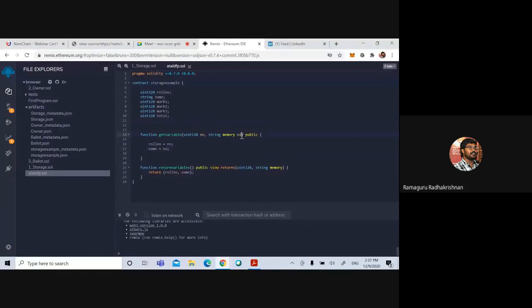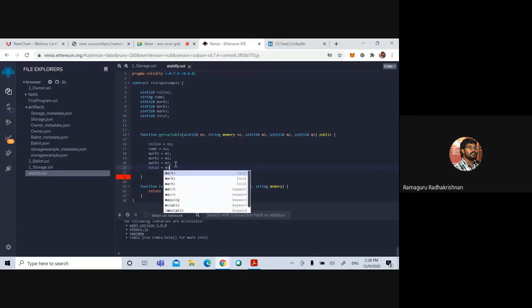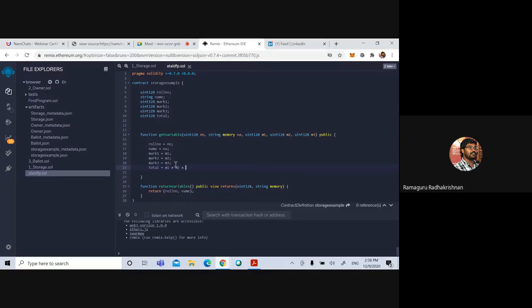You can get all those variables from the user again. M1, M2, M3. You can get all these things and you can do your own calculations here. Assign mark 1 from M1, assign mark 2 to M2, assign mark 3 to M3. Okay. And total, you know how to calculate. Total is equal to mark 1 plus mark 2 also you can give, or M1 plus M2 plus M3 also you can give.